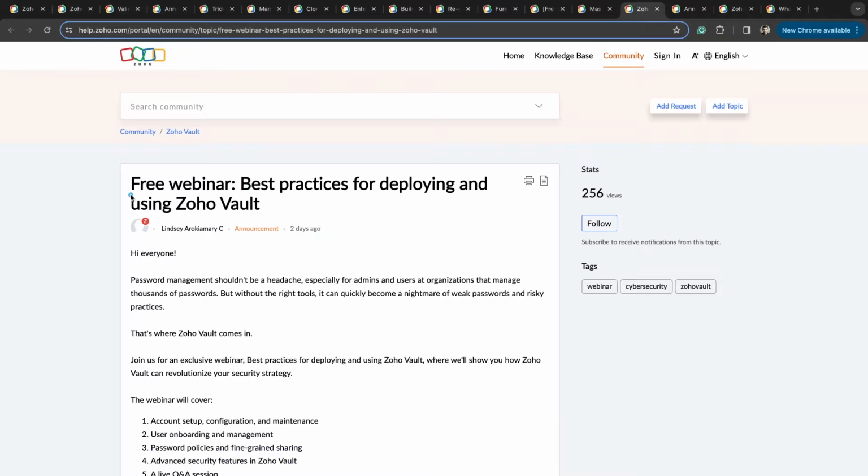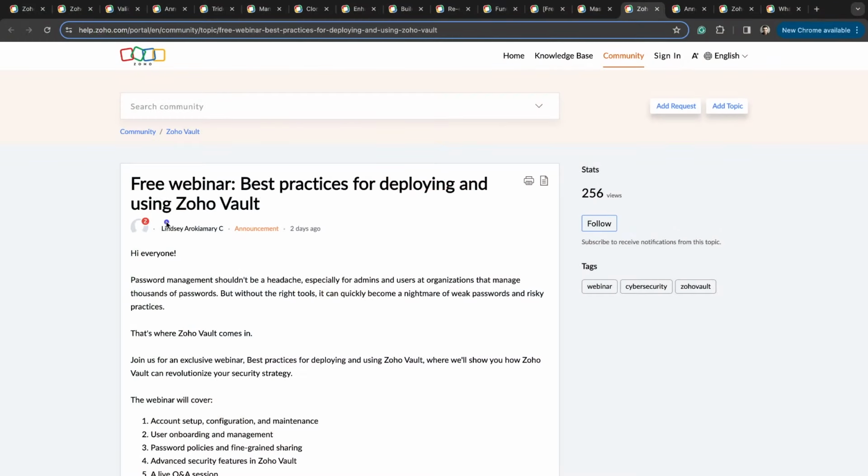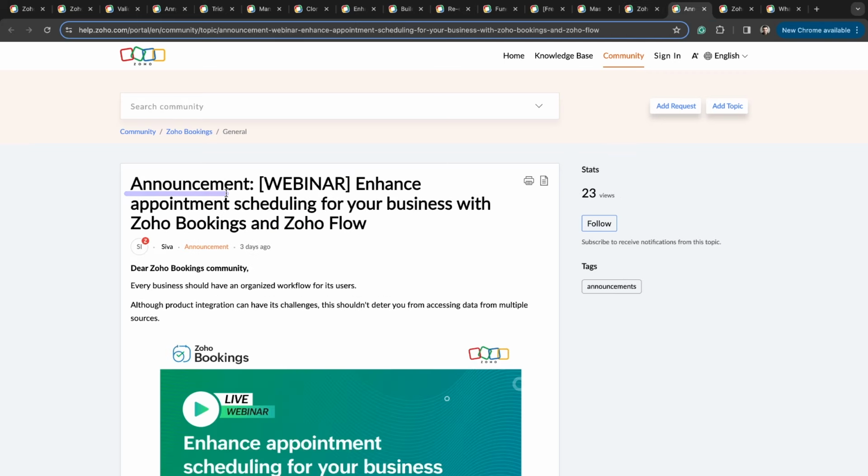They've announced that. Another free webinar announcement, best practices for deploying and using Zoho Vault. And if you aren't using Zoho Vault, you should very much consider it because it is a great solution for managing the different usernames and passwords that you store across your organization, especially if you need a shared space for everyone to access those usernames and passwords. So check out Zoho Vault. It's a great solution. And if you want to join the webinar, you can do that as well.